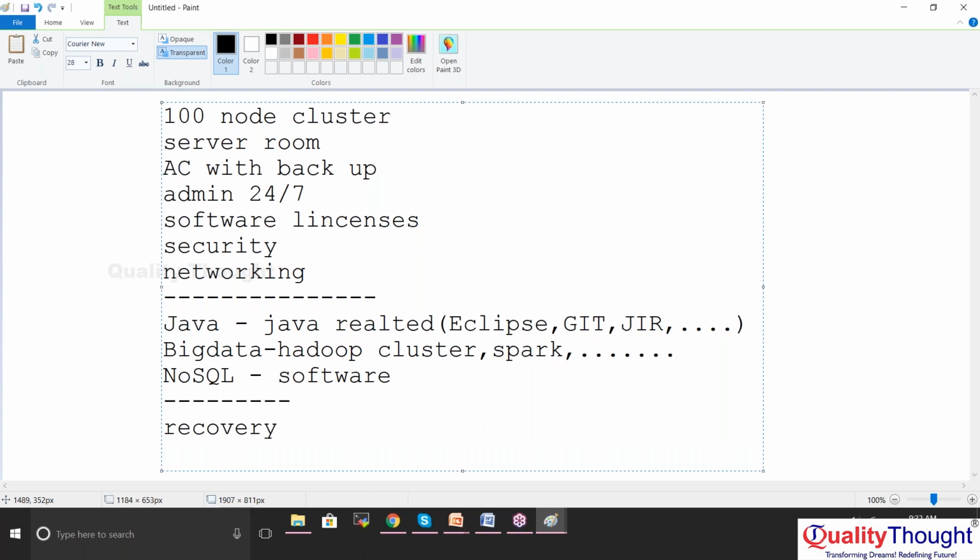Most of these things are admin things, and again, as a developer, you also need to worry about what kind of Java software is there, what Eclipse you are running, how to check in and check out with Jira and GitHub and the big data tools. The developer also needs to focus on many things instead of focusing on real business logic.